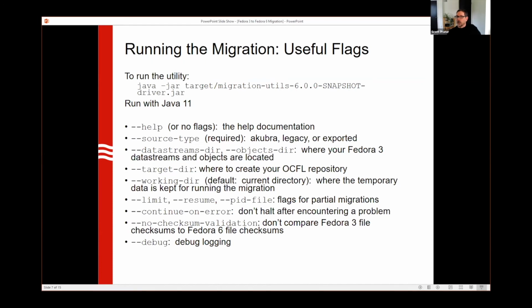The target directory, where you're going to be creating the OCFL repo. The working directory, where temporary data is being kept for the migration. And that doesn't need to be very big. I migrated some 10 million objects a few months ago, and my working directory and index, I think, was maybe 200 megabytes.